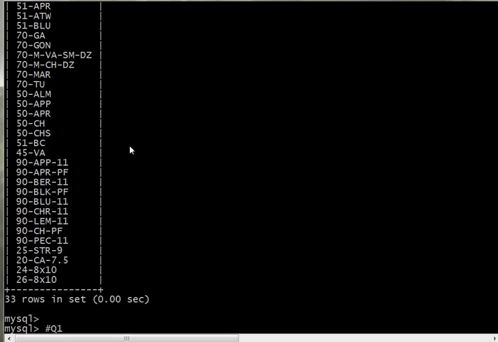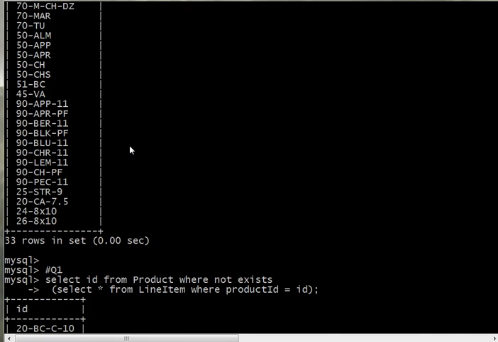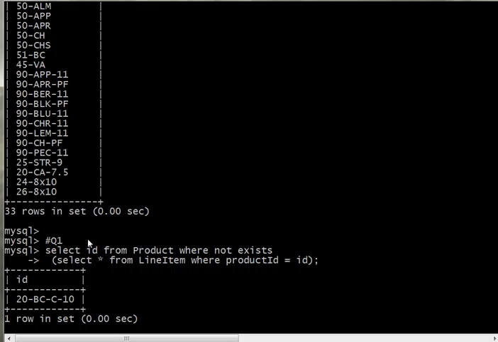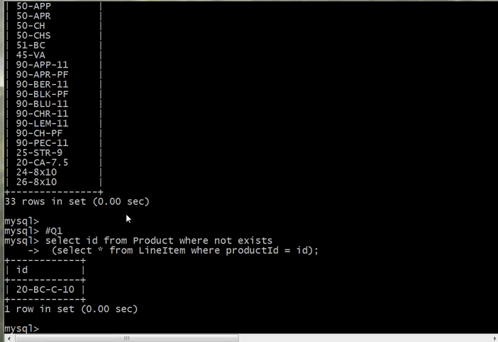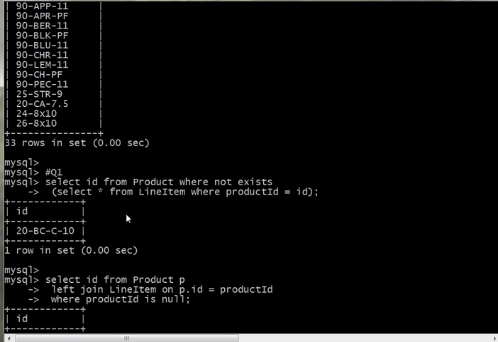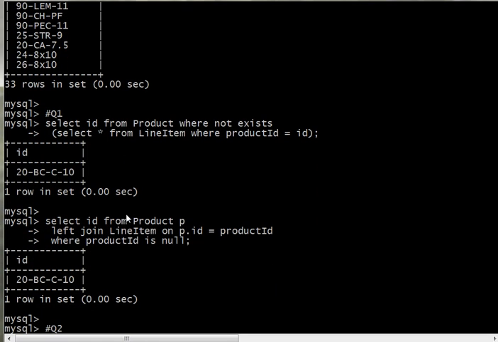And a reasonable answer here would be, first for the subquery, select ID from product where not exists, select star from line item, where product ID equals ID. And then the left join version, select ID from product P left join line item on the appropriate join condition and checking for product ID is null.